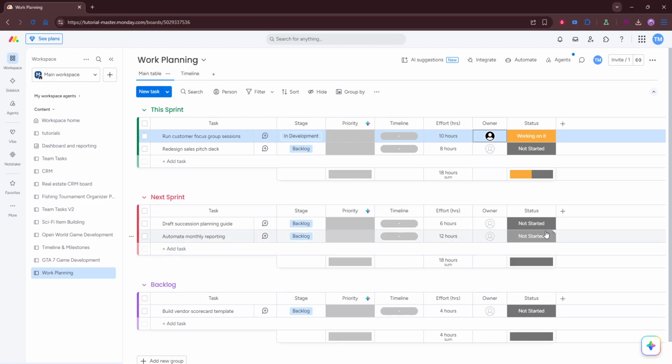Make sure each task has a clear person responsible for it. This improves accountability and reduces confusion, especially when several people are working in the same board.